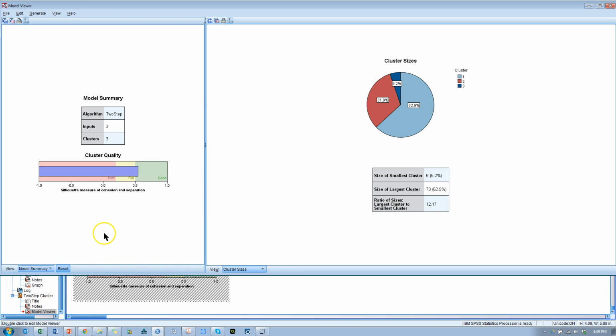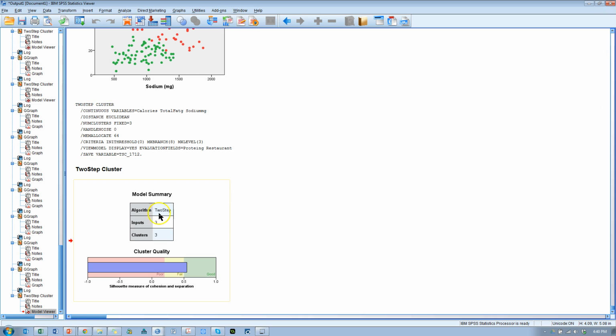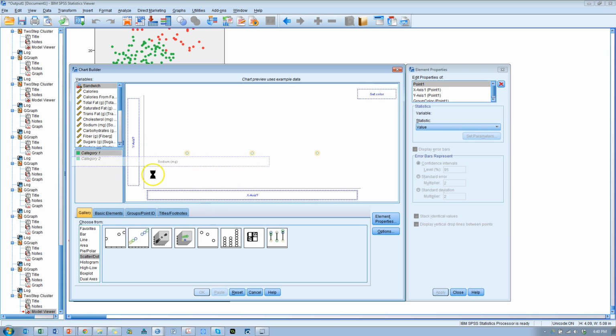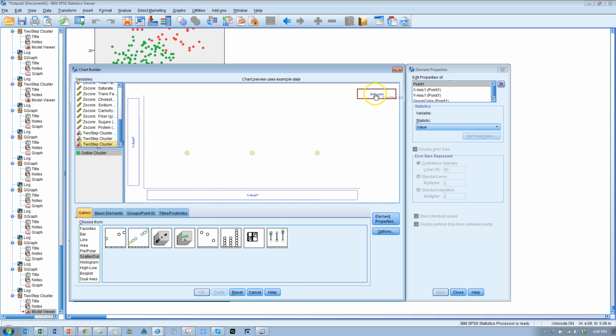But what I want you to do is just close this, and we're going to go to Graphs, Chart Builder, and let me reset all of this. You're going to go down to Scatter/Dot, and then click the second one and drag it out here, and you should see this template. Now, in the Set Color box, you want to stick that cluster membership number that was just created. So that goes there. It should be the very last variable in your data set.